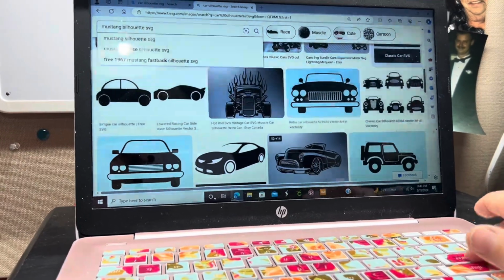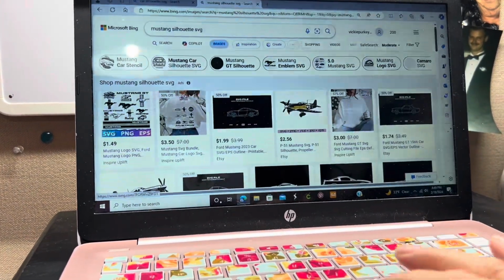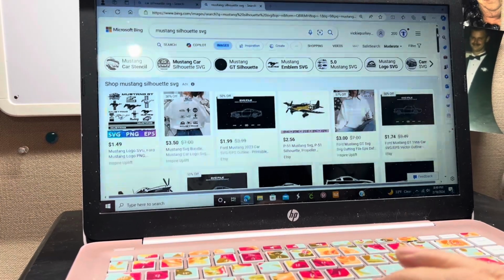My daughter and husband are Ford fanatics, so they like Mustangs, Broncos, Ford trucks.